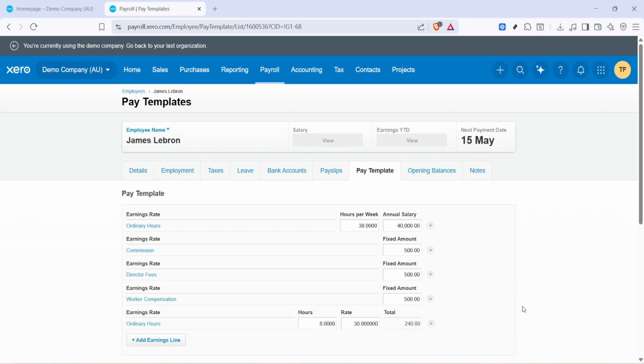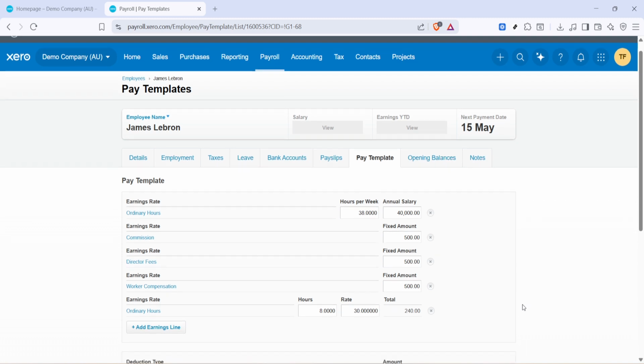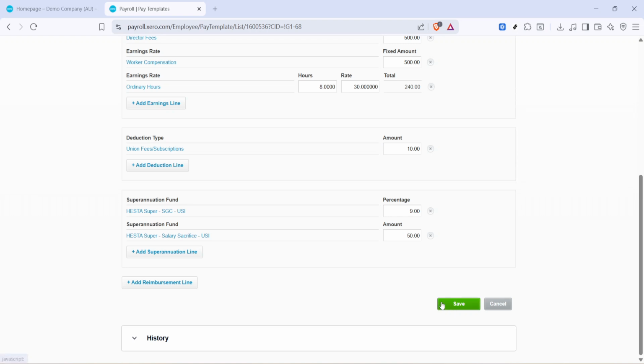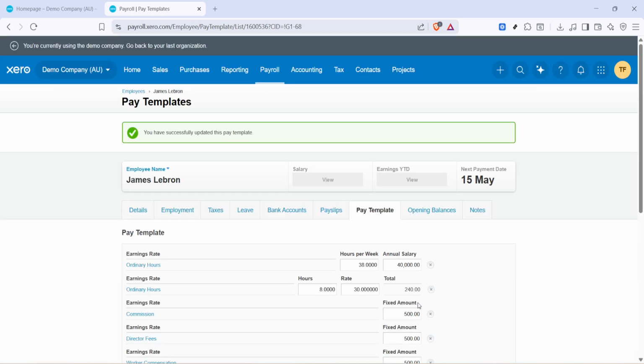When everything looks right, finish by clicking Save. Your changes are now stored on the pay template. A few quick checks can help avoid surprises. Confirm the effective date. Changes apply to future pay runs and won't alter past ones.